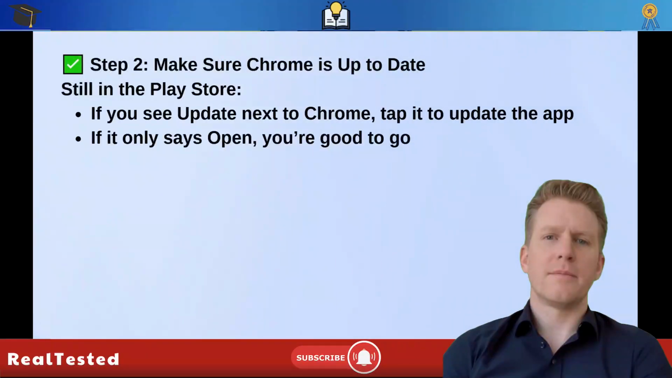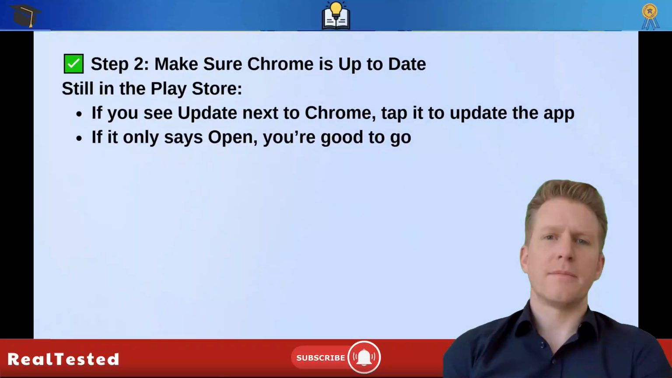Next, ensure your browser is current. While still in the Play Store, check if an update option is available for Chrome and tap it if so. If you only see Open, your version is already up to date.